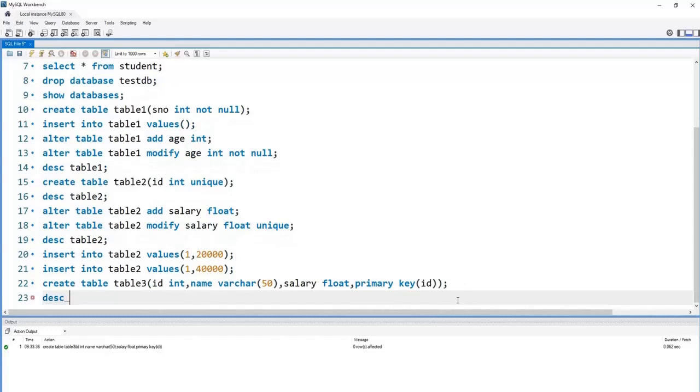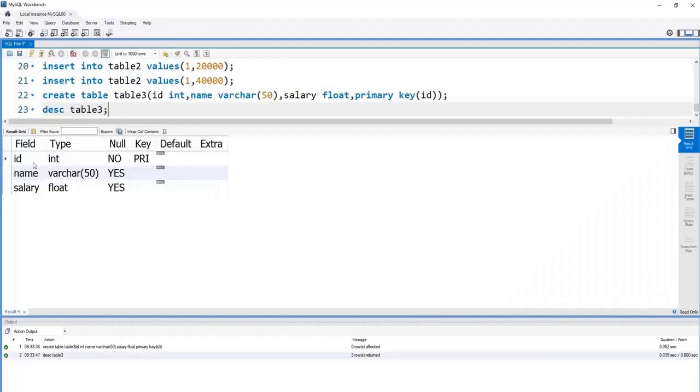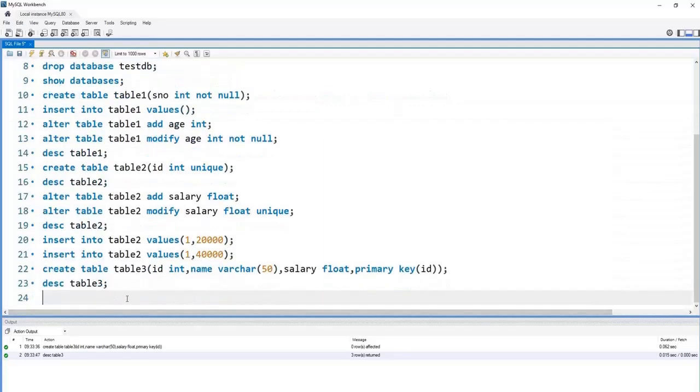Let us see. Yeah, we have three columns here. First column ID, second column name and third column salary, right? So we have given the key to be primary key, right? Now let us see if this works or not.